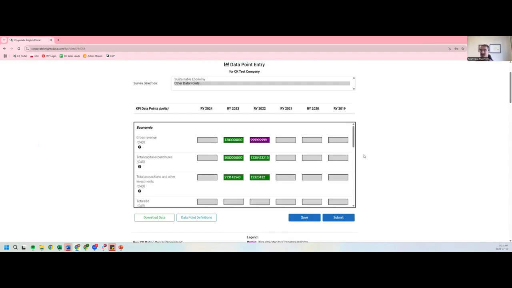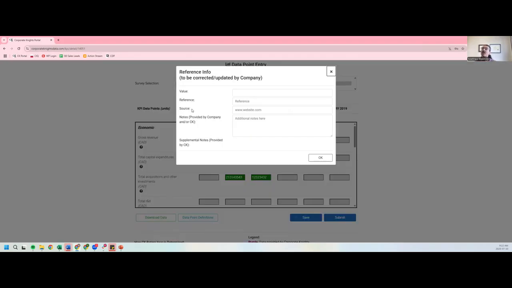Now on to the actual data entry itself. If I wanted to enter data in the other data point survey, I would select the survey, and then in the data entry field, what I need to do is click into the actual data entry cell. So let's say I'm entering a gross revenue figure. I'm going to click this cell, and you're going to notice that this pops out a reference info box where you have the ability to enter the reference, the source, the value, the notes, and you can view any notes that Corporate Knights has provided under the supplemental notes section.